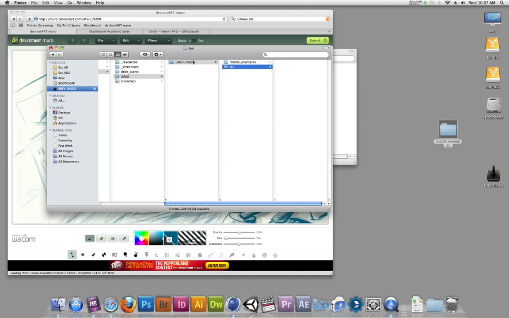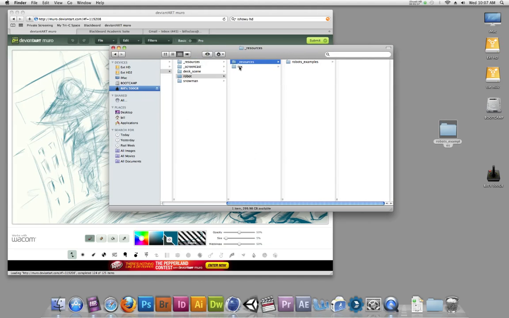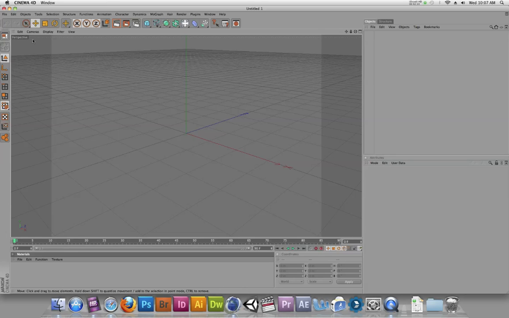Except I don't want that in my resources folder. I inadvertently created the tex folder inside the resources folder. I want that to be in the root of my project folder. So at this point, I have my robot folder, I have a resources folder, and I have a tex folder. And I'm going to let my Cinema 4D project files just kind of run free here in the root of the robot project. So I'm going to jump into Cinema 4D.